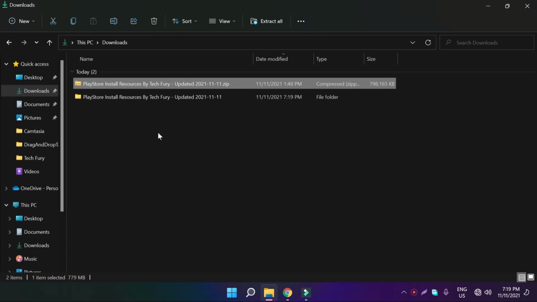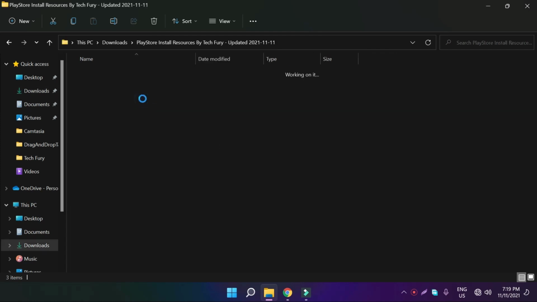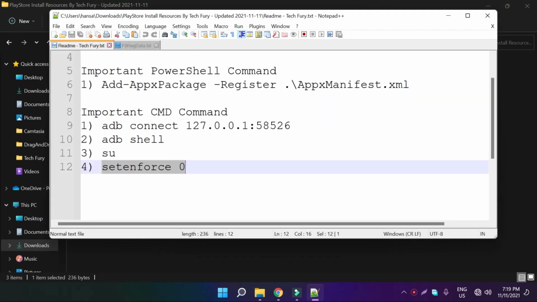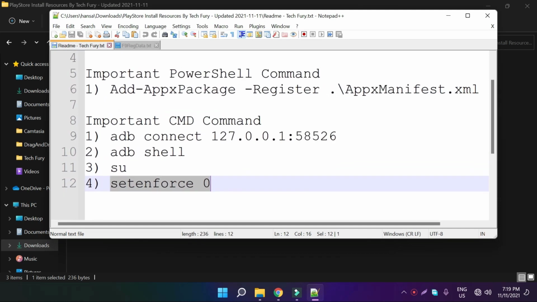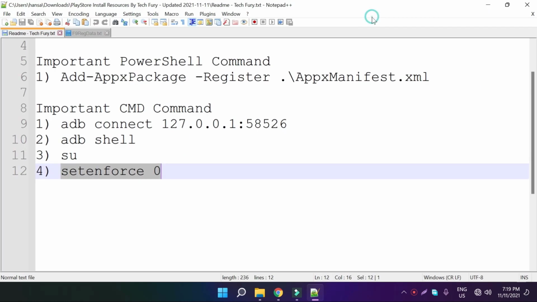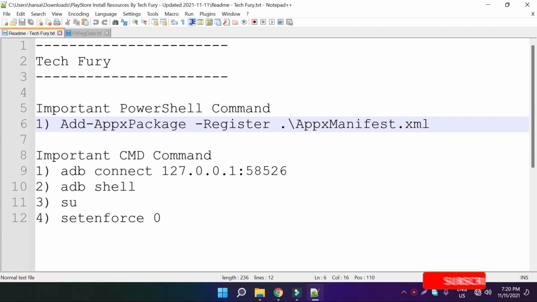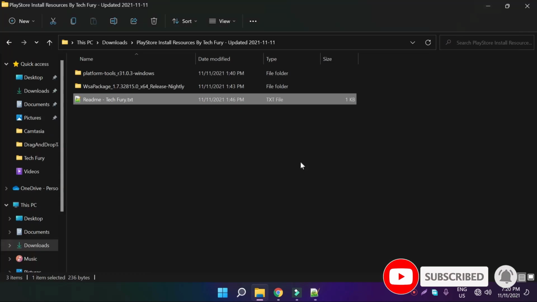Okay, once you're done that, open that folder and open the readme file. As you can see, I will zoom in so you guys can see. These are the commands you need to enter. I have put them in this notepad file, so you can just copy and paste those commands. And first of all, before doing anything, you need to enable some features in Windows.